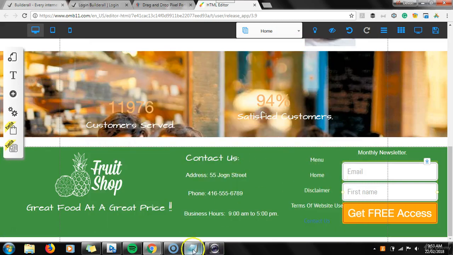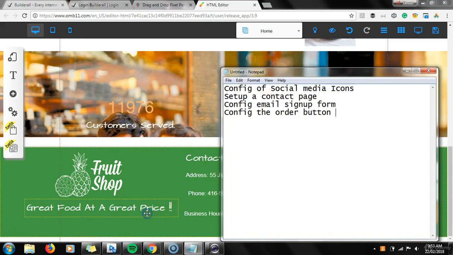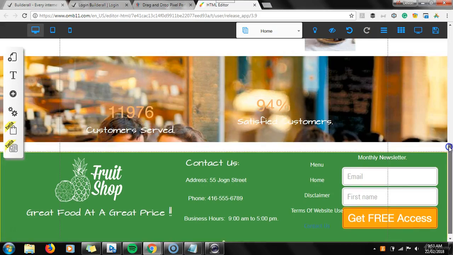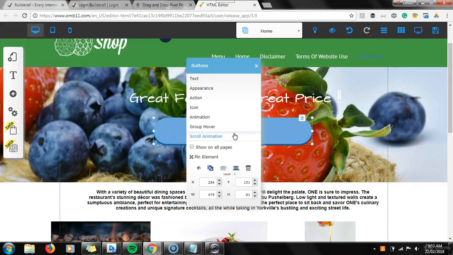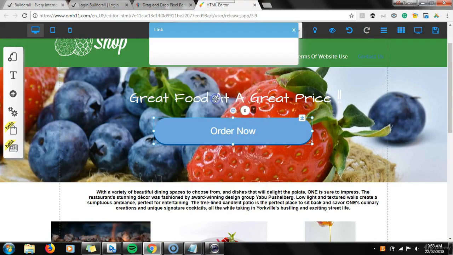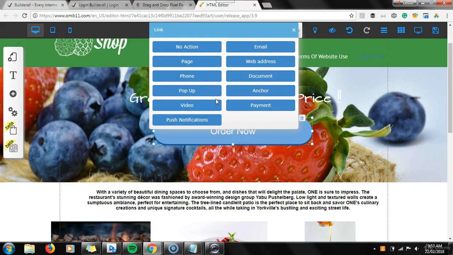The last thing on our list of things to talk about is configuring the order button. Let's go back up and I'll show everybody how to do that. For any button that you add to your site, to configure it, just right click and go to the action. You have a bunch of options. For example, you could have no action, you could have them go to a different page, you could have it go to a phone number where they phone you, or go to a pop-up or a video. These are all of the options that you can have.